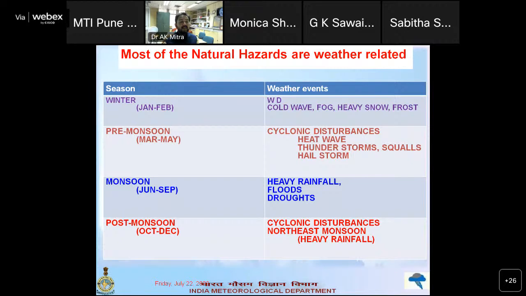Like in the winter months, mainly cold wave, fog, heat, and western disturbance, heavy rain. Then the pre-monsoon season, particularly from March to May: cyclonic disturbances, heat waves, thunderstorms, squalls, hailstorms. Then the monsoon that we are currently facing: heavy rainfall, floods and droughts sometimes. And then post monsoon, that is October to December: cyclonic disturbances, northeast monsoon, heavy rainfall.